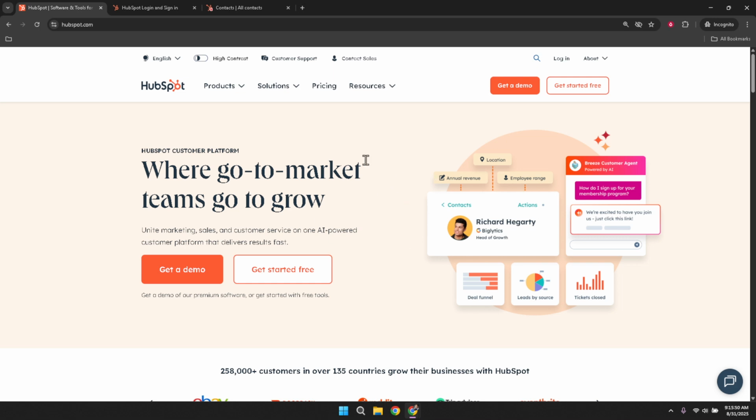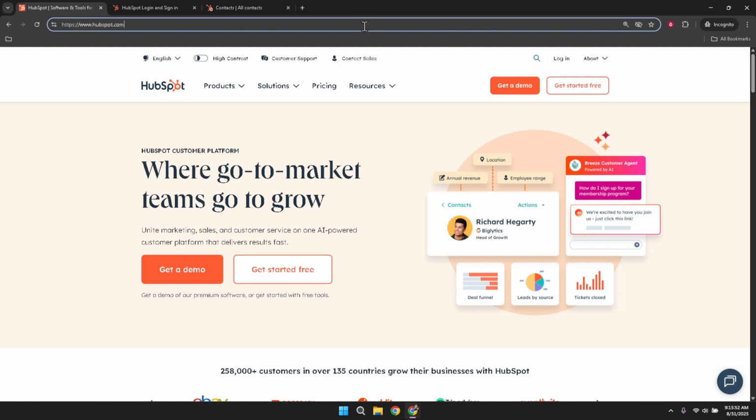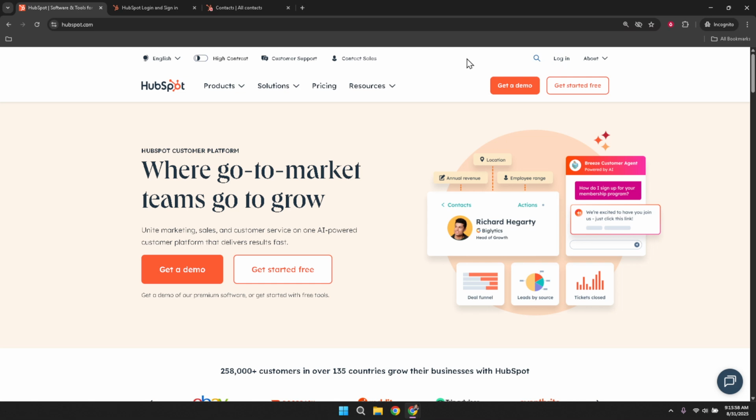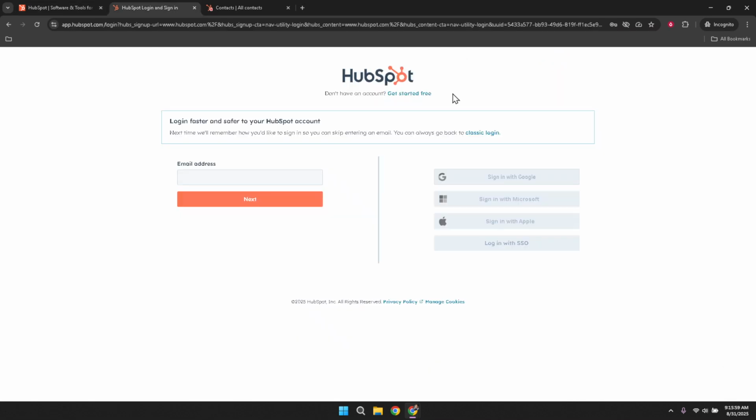First things first, you'll need to navigate to the HubSpot website. Once you're there, look for the login option at the top right corner of the page. Clicking on it will lead you to a variety of sign-in methods. For convenience, let's select the Sign In with Google option. Once you've clicked, you'll be prompted to choose the Google account associated with your HubSpot. This makes logging in a breeze and seamlessly connects your accounts.